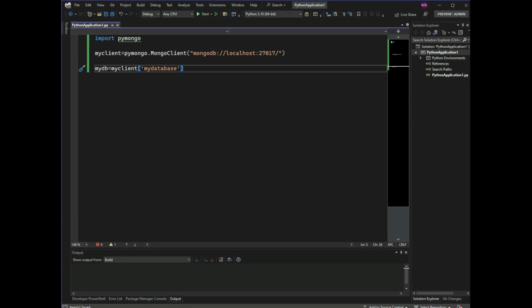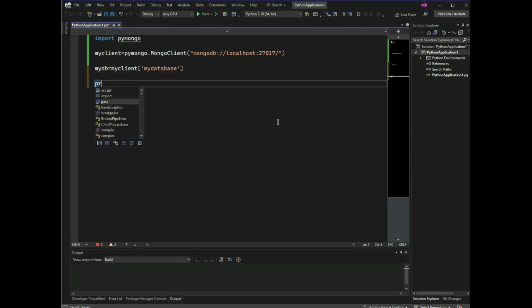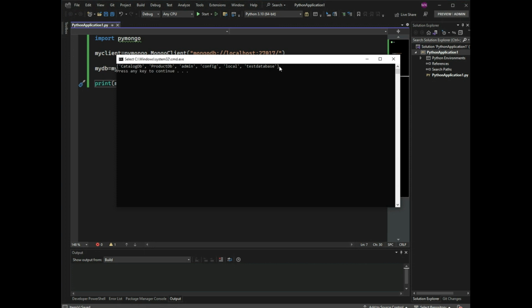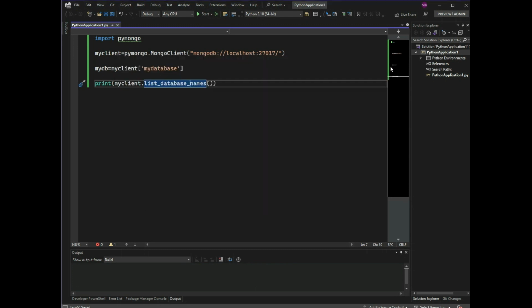So, check if database exists. You can check if a database exists by listing all databases in your system. So print my client dot list_database_names, and run. And this list is my database names in my system. There's test database, catalog DB, product DB, and yeah.